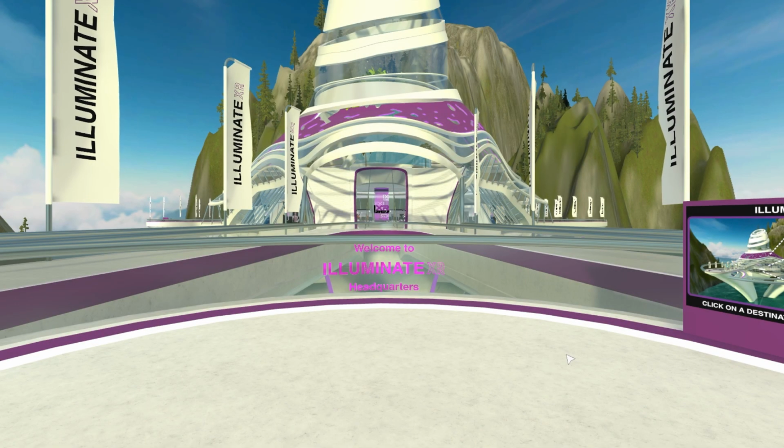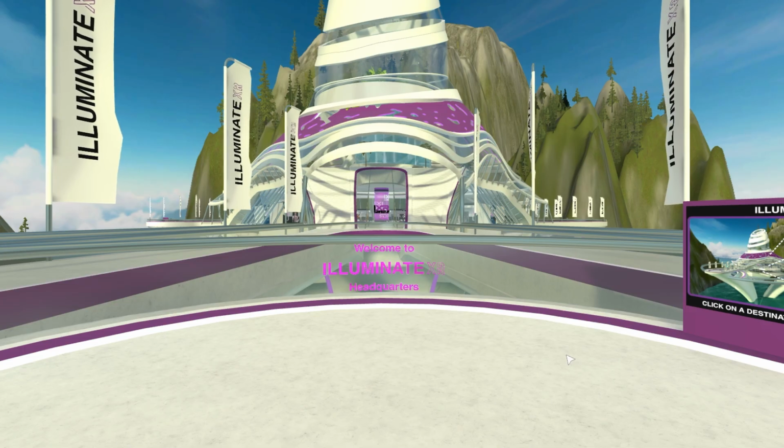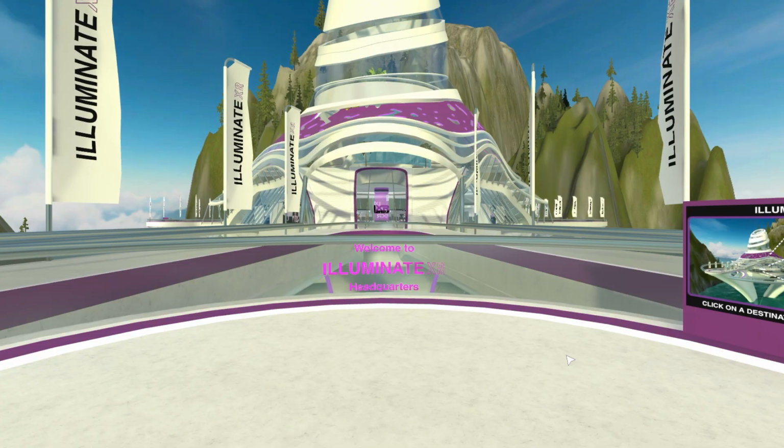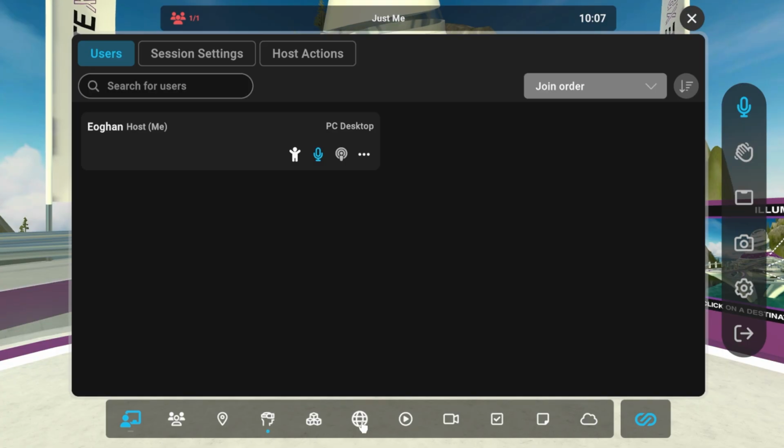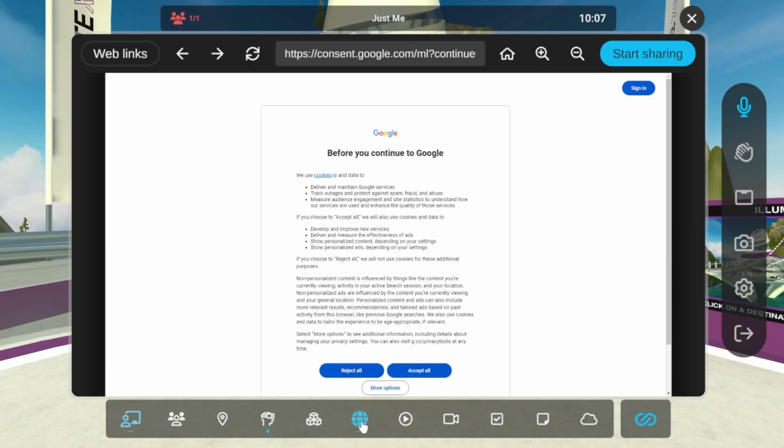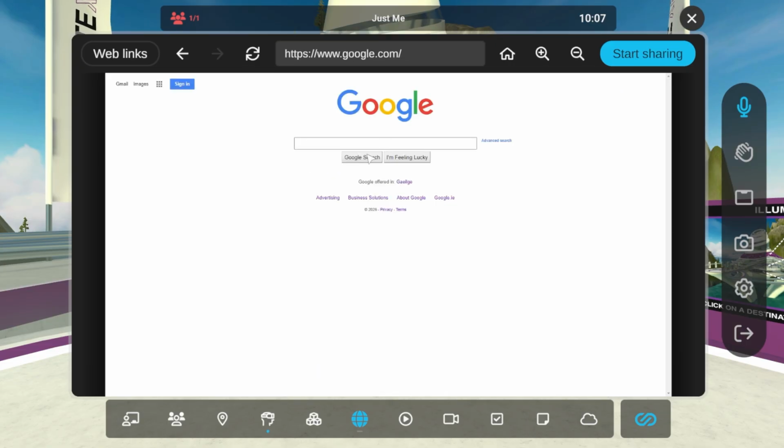In this tutorial, I'll show you how to share web pages, manage web links, and connect to cloud services in Engage. To share a page from a website, open your menu or tablet and select Web. Navigate to the page you want to share.